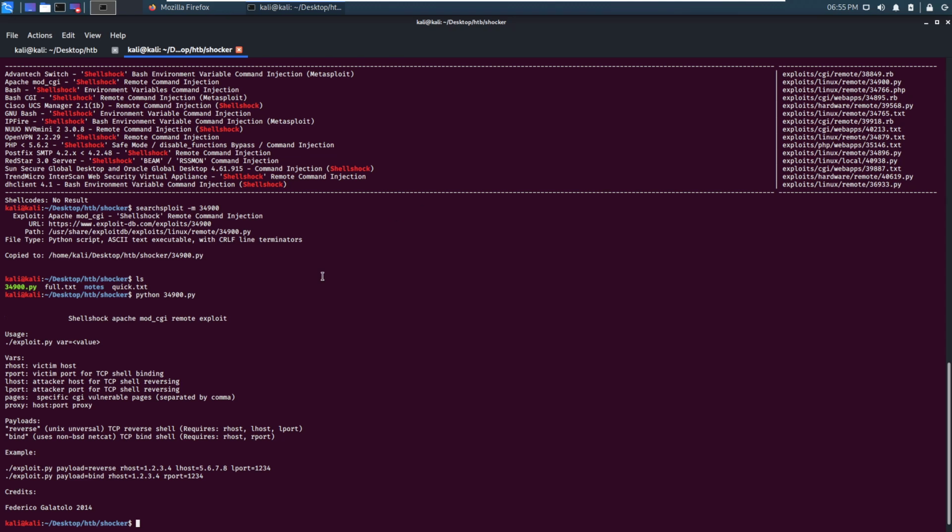So we can come down, we can see you run the command with rhost, rport, lhost, lport, and pages, proxy. Don't need to worry about this proxy. We're not going to proxy this through anything. The payloads, you can do a reverse shell or a bind shell back. Looks like you don't need to set up a netcat listener. It's all right here in this script.